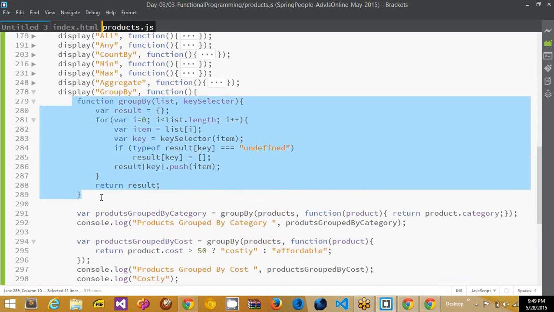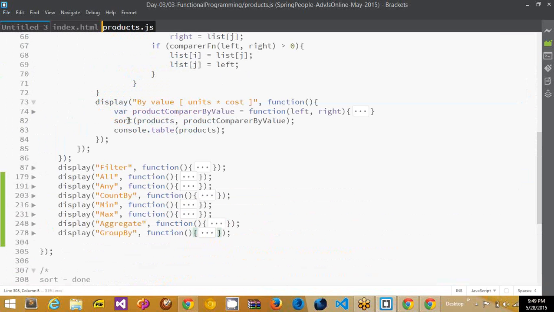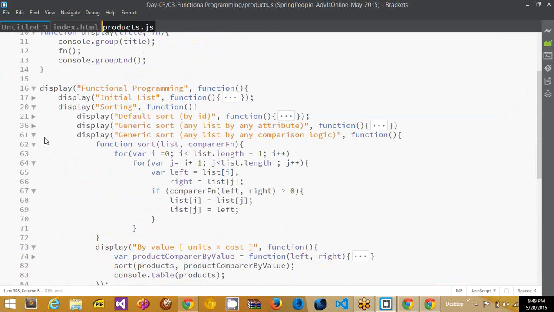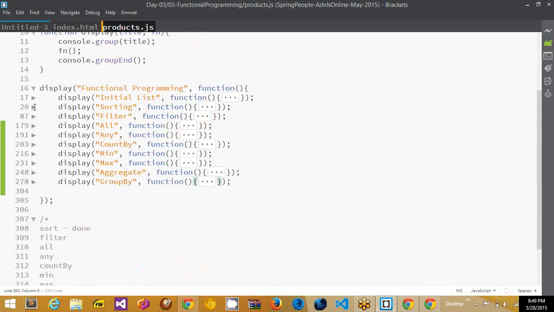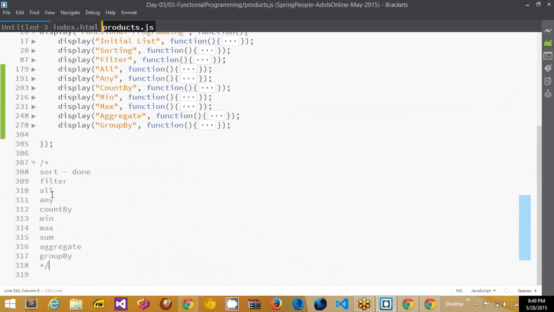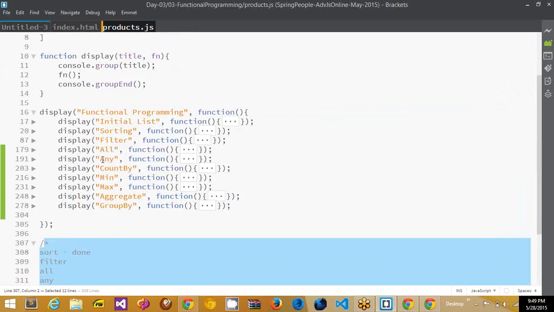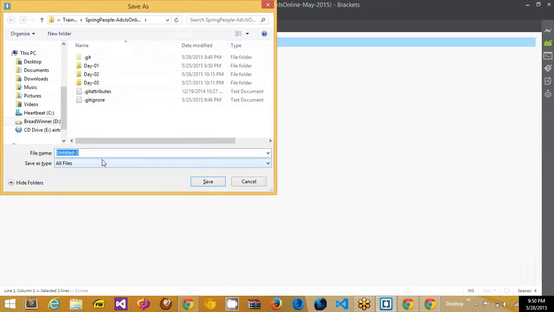So we wrote one group by function that can be used to group the products by any particular key value, and you have the flexibility to decide as a user on what basis you want the products to be grouped. Guys, do you understand? So we almost wrote all these implementations ourselves.